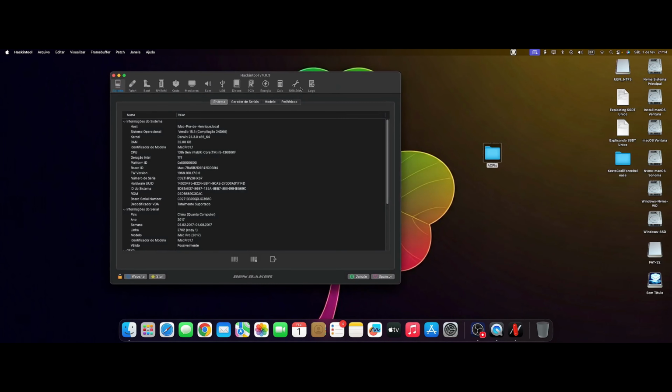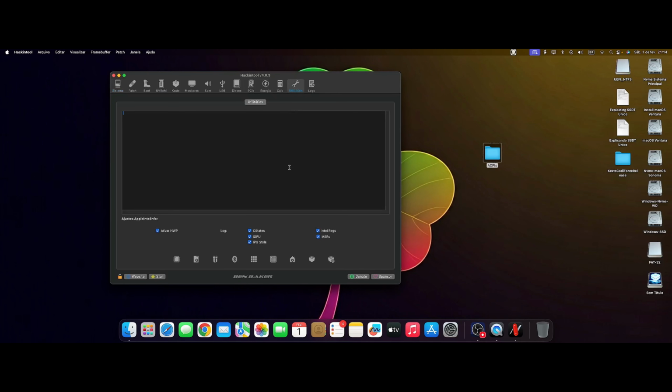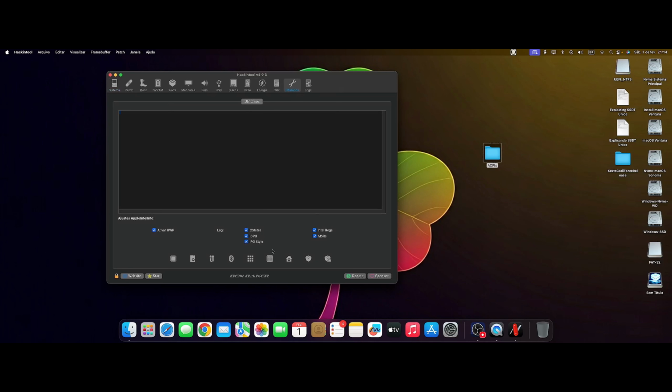The ACPI will open the Hackintosh here. We will come here in the utilities part and dump all this information. We will come here and dump the ACPI. Here's the folder that is already on the table, the ACPI.